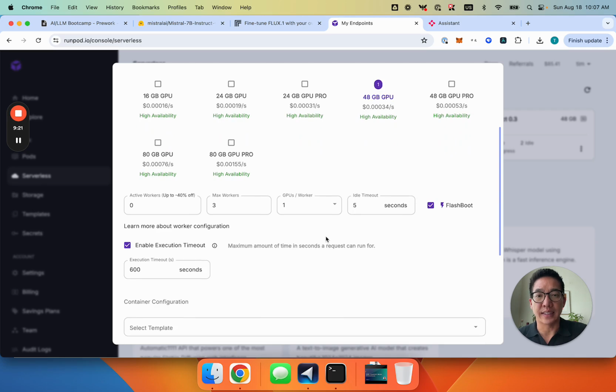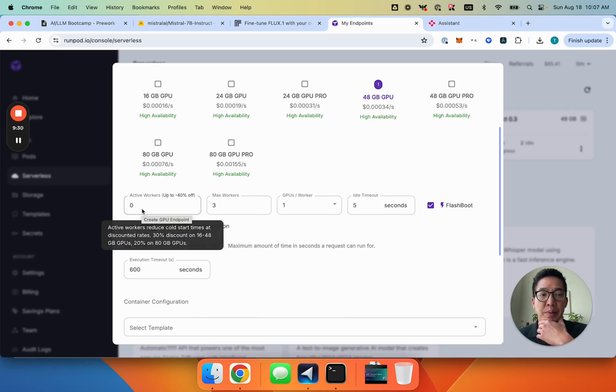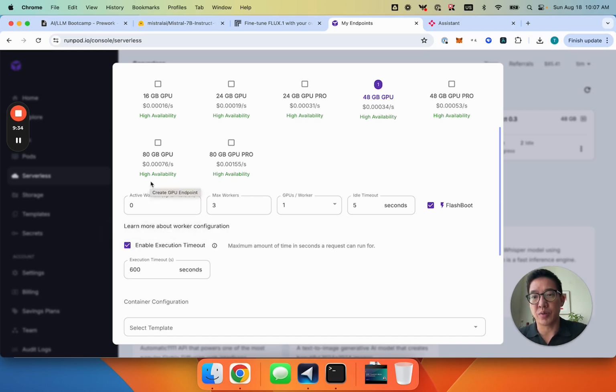And then let's look at the settings here. So most of these you don't need to change, and some of these might be self-explanatory. This active workers is important to be 0 for you probably, which means once it goes idle, it stops charging you. And then as it's receiving requests, it'll spin up more instances.